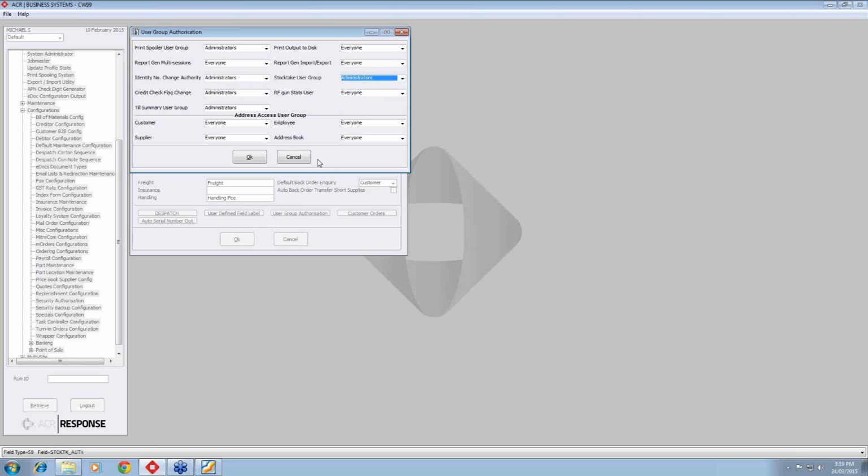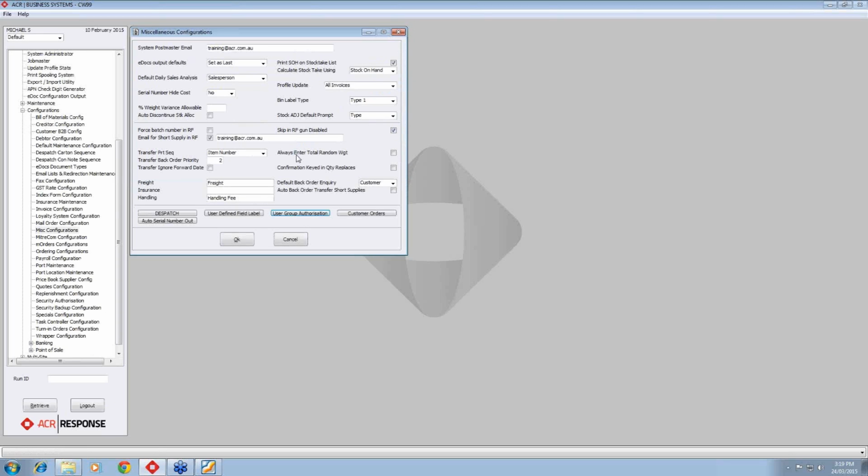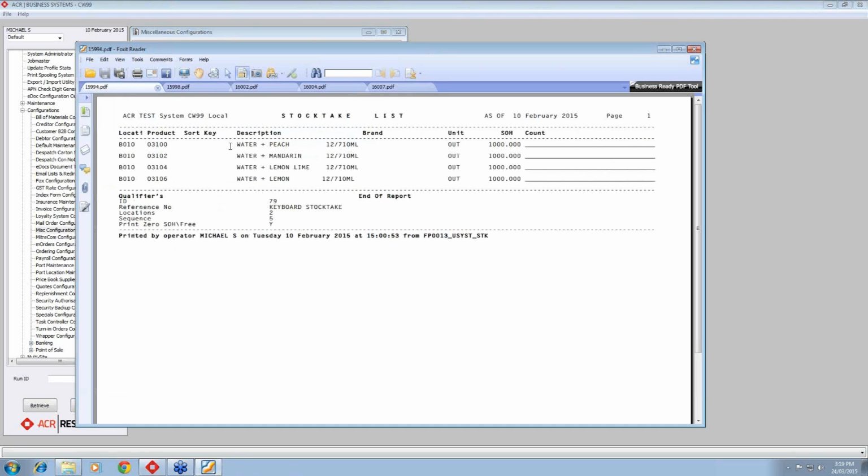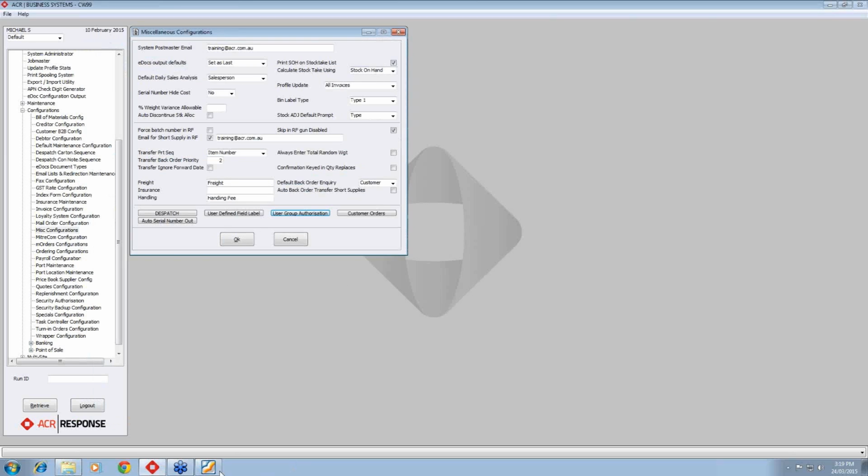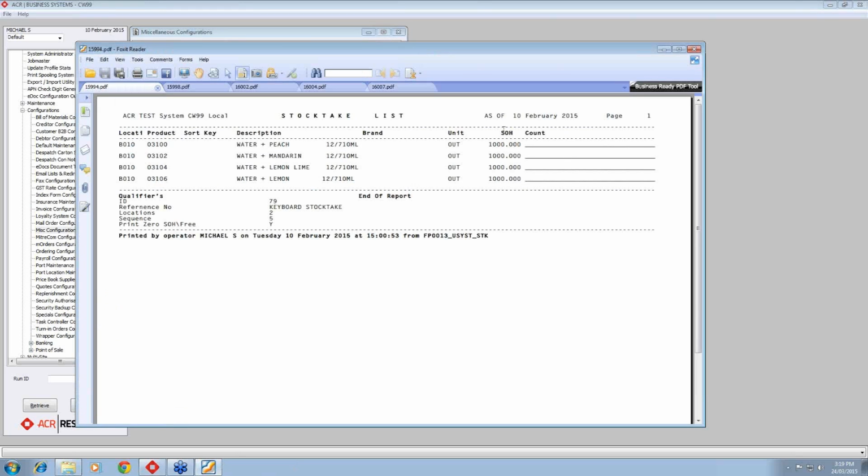So it's just an extra layer of security there that can be used. The next one is the print stock on hand on Stocktake list. So this will determine whether on our Stocktake list here, whether the stock on hand will show or not. If this menu item is unticked and we were to generate a Stocktake list, this whole column here would be blank. There'd just be nothing there.